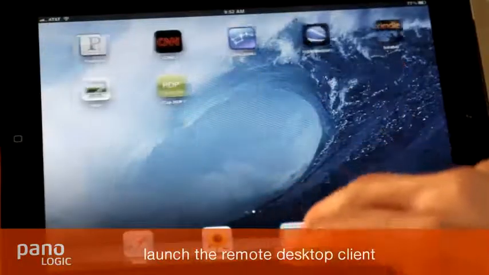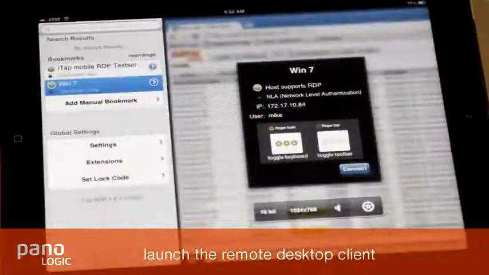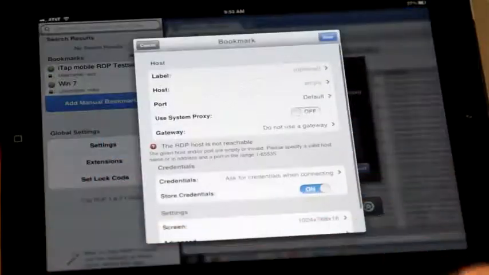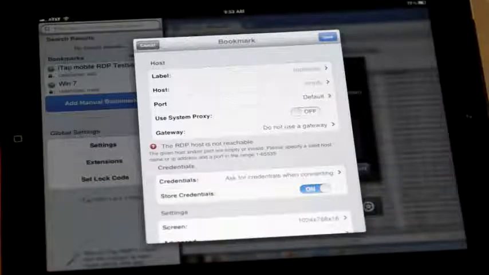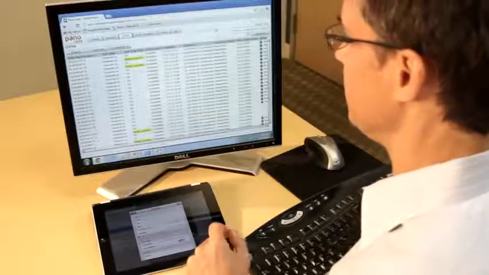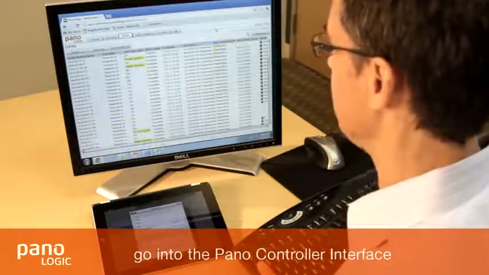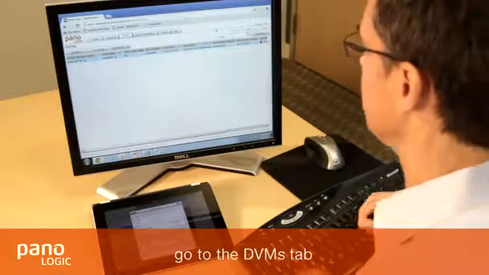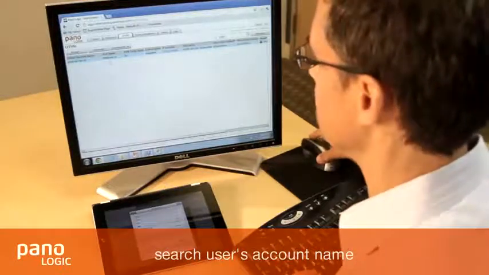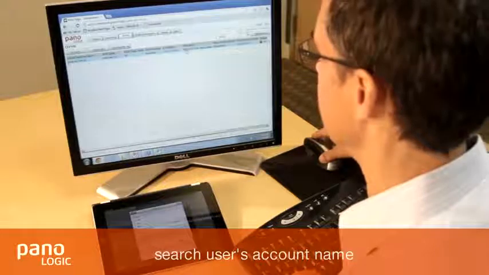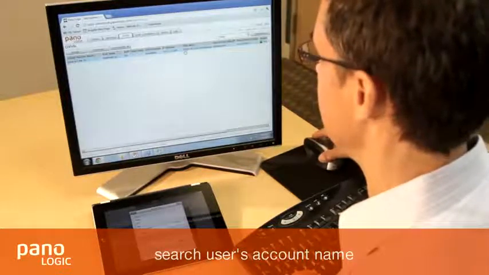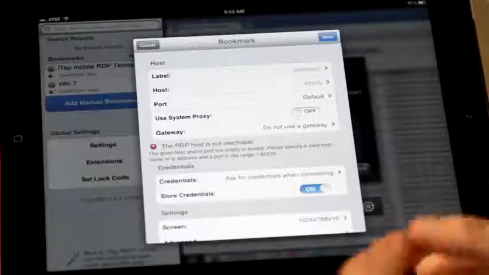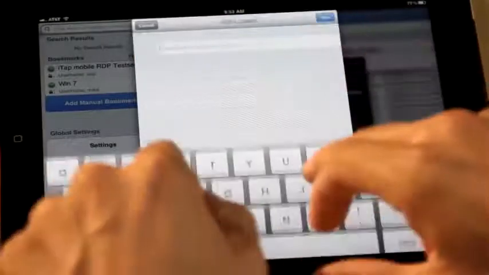Next, go and launch the remote desktop client. I'm using iTap in this example. When you create a new connection, you're going to need to know the host name of the permanently assigned user's desktop. So the easiest way to figure that out is to go into the Pano controller interface, go to the DVMs tab, and then search on the user's account name. So in this case, I can see here that this is my virtual desktop, and here's the DNS name of my desktop. In my case, I can see that my desktop host name is prod w7.